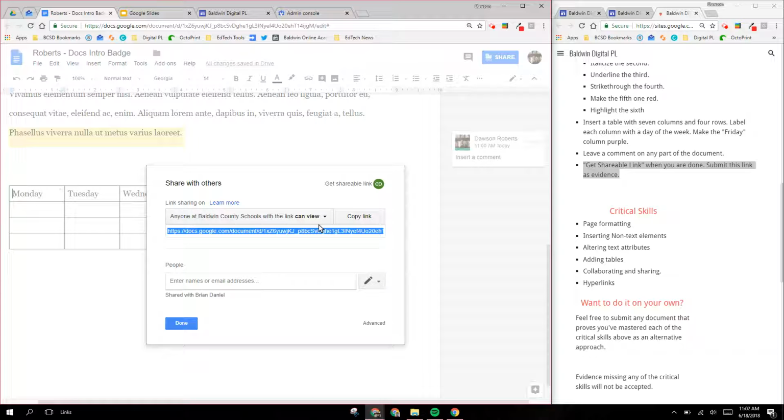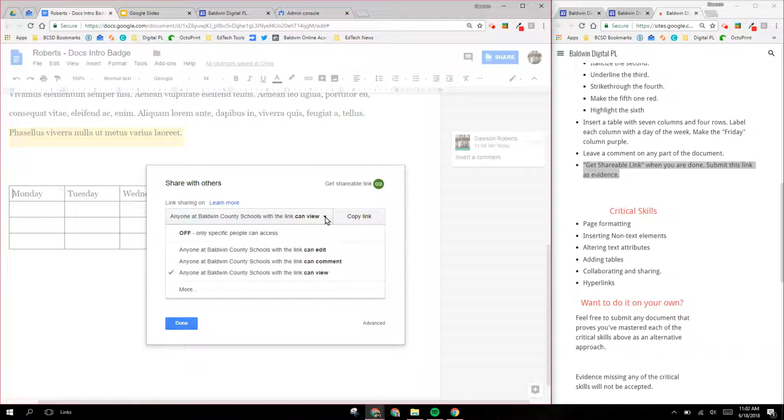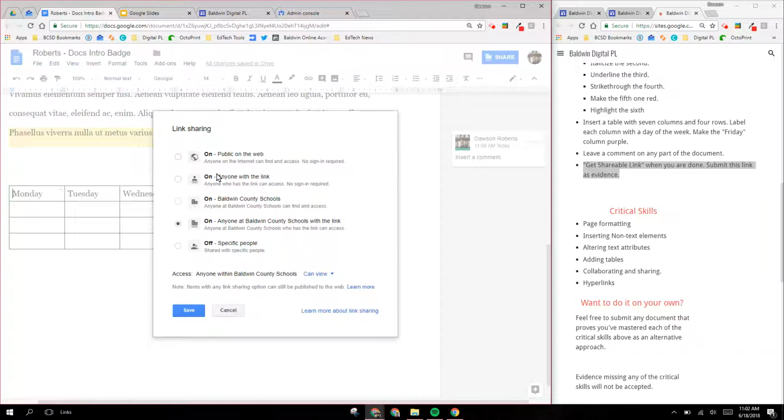And by default, this is probably going to be the best, most secure way to do things, but just in case, we can click this down arrow and we can edit this to anyone in Baldwin County Schools can comment, like we want them to do here. Anyone in the school system can edit. So if this is truly a collaborative document and you want other individuals to work on it with you, you really want to make sure that this says can edit. But if we click more down here, we'll have a few more options, particularly this one, anyone with the link. And then we can change that can view, can edit, can comment down here.